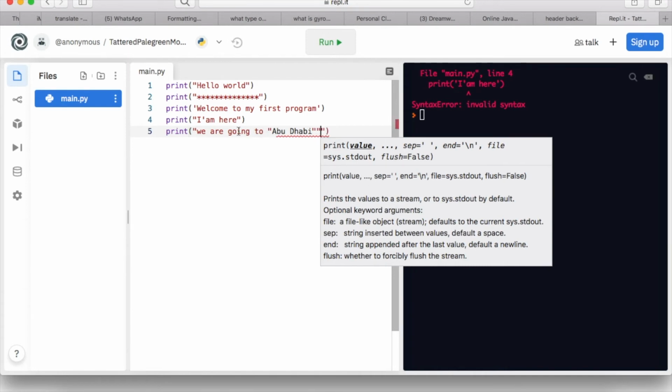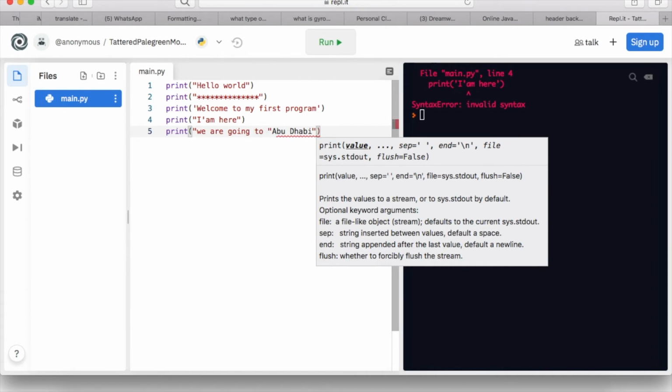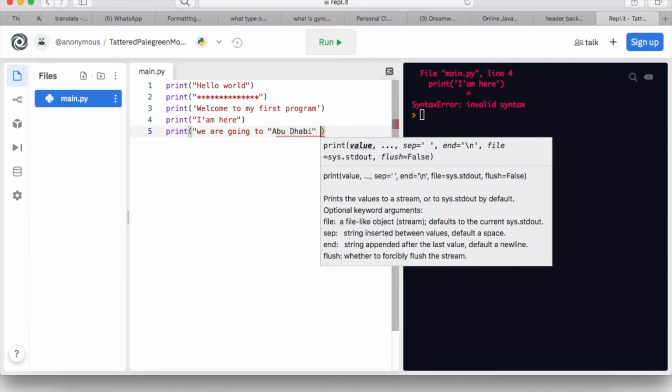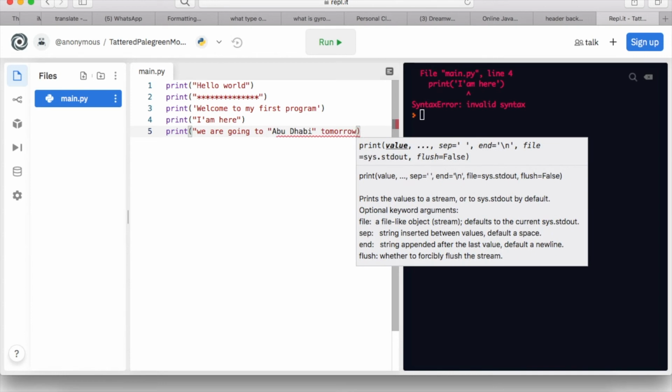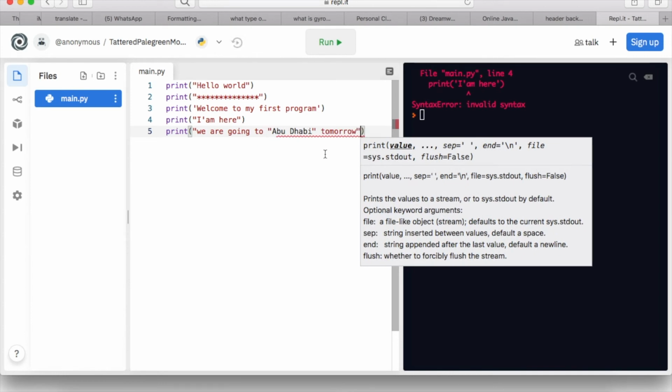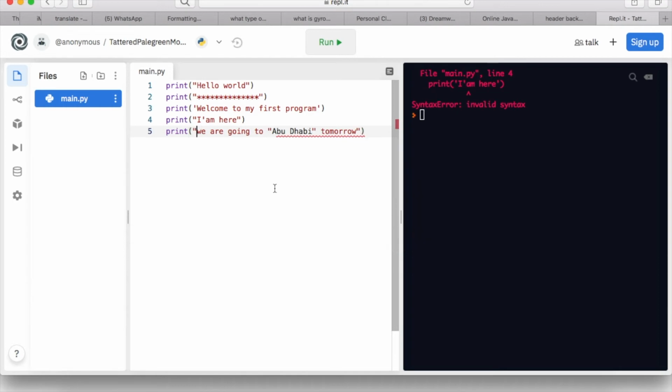Now you see the problem here. It's also not working. It will give me a syntax error. What is the solution, guys? We need to change the double quotation into single quotation in order to make it work. Now if I run, you see that my code is totally and completely right.